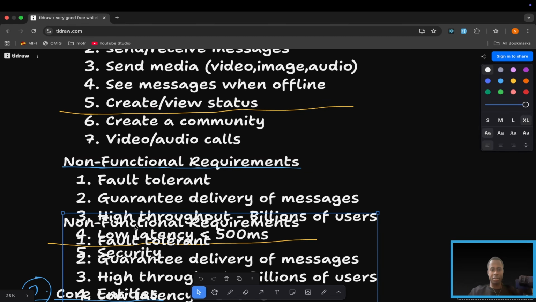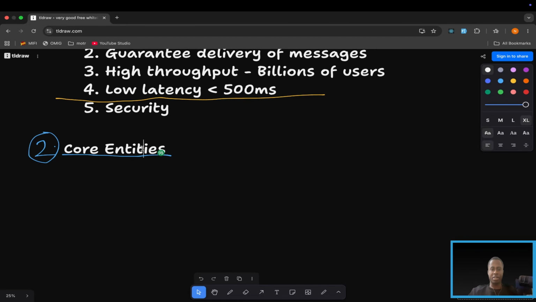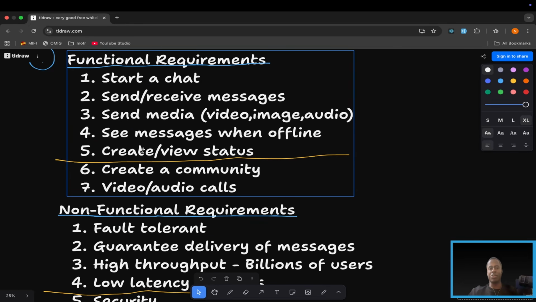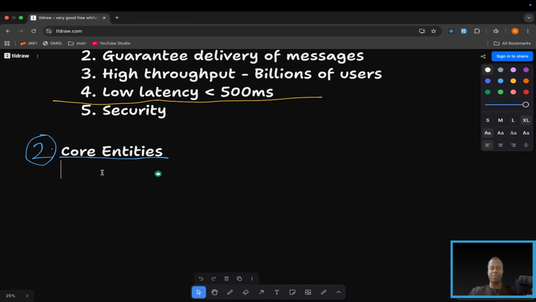I'll copy this. I can write the core entities right here. So for core entities, usually what I do, I think about nouns or names of things that we need to deal with in a system. And I usually look at the requirements to get that, especially the functional requirements. So the first noun I would say is a chat. We have a chat. I'll number these. So the first one is we have a chat. We have a message.